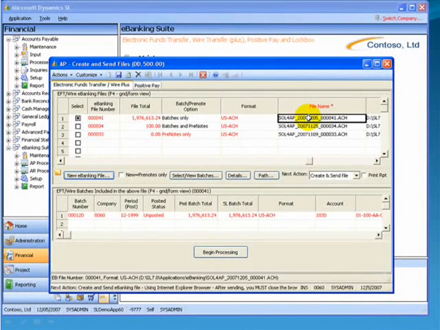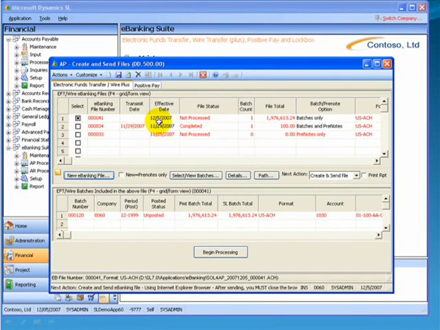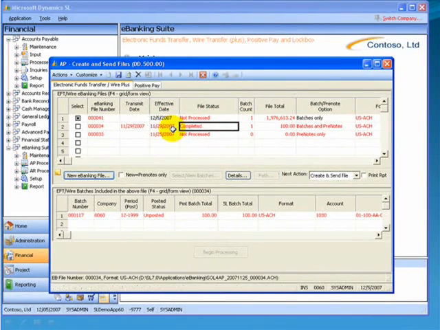Same at the creation time. So that's another feature that various users have asked for. So on existing files, we have a new option, and this is similar to Positive Pay as well.